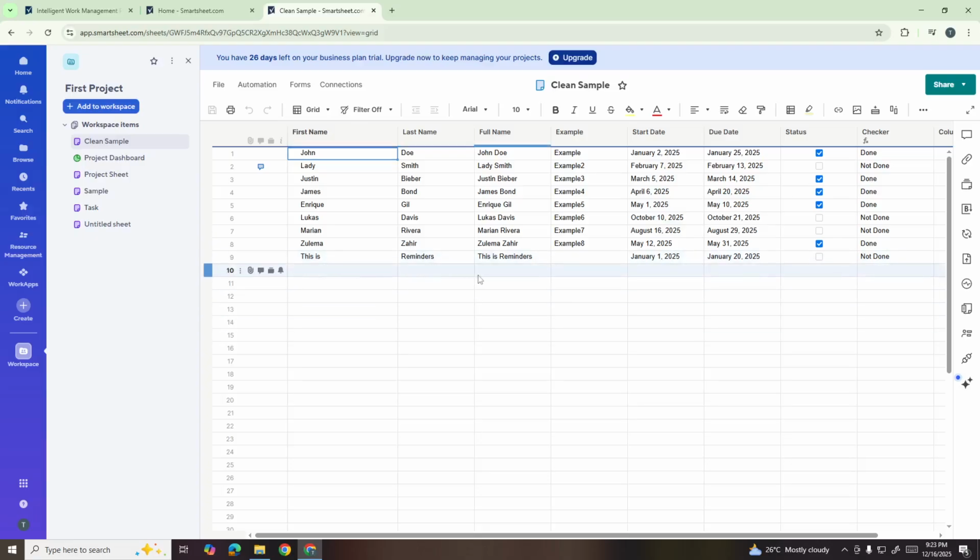Now, before we proceed any further, there's an important requirement you need to check. Make sure your sheet has a column with the type set to date. This is essential because the automation we're about to create relies on date fields to trigger the reminders. If you don't have a date column yet, you'll need to add one before continuing.